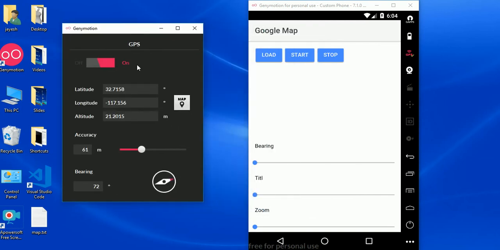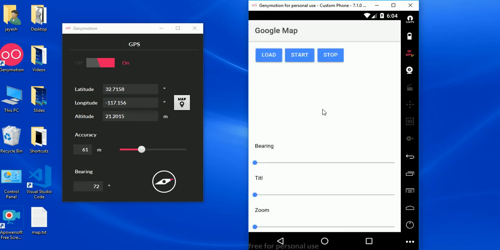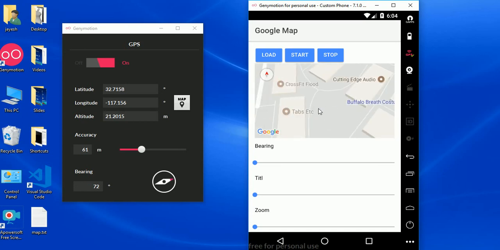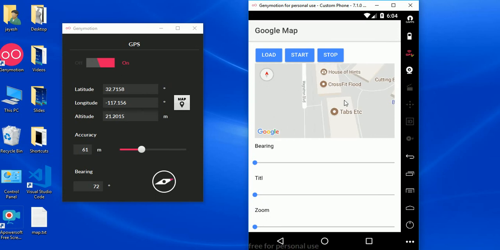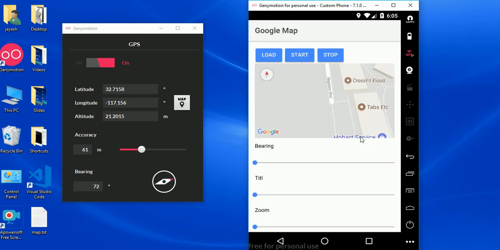So this is the GPS test console. I will make it on, then I will start load. So when I click on the load button, our map will display a default map. So this is the map. Now let's click on the start button. Once I click the start button, then it will ask me to allow permission. Okay, so here you can see that now it's showing the location.